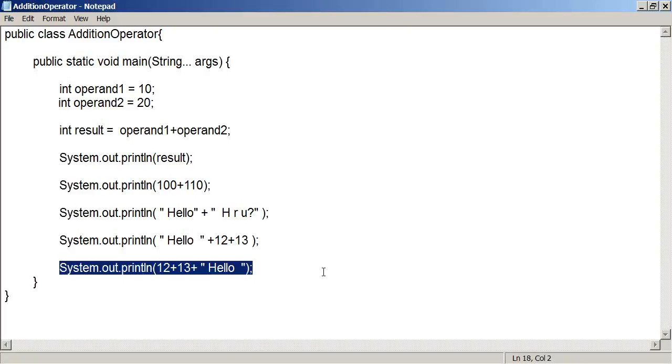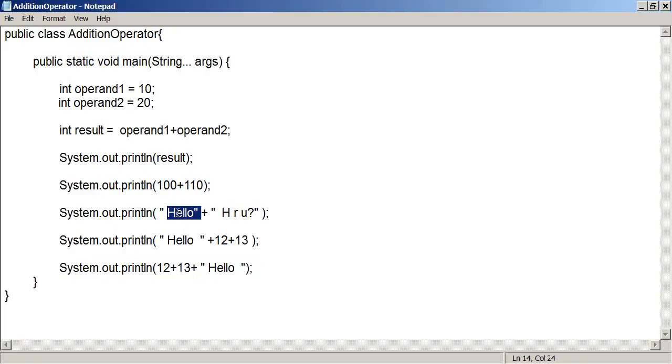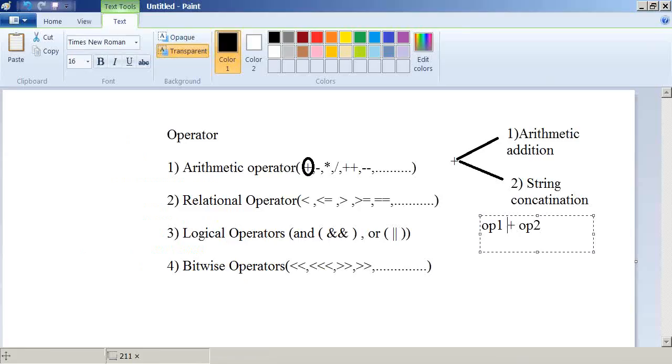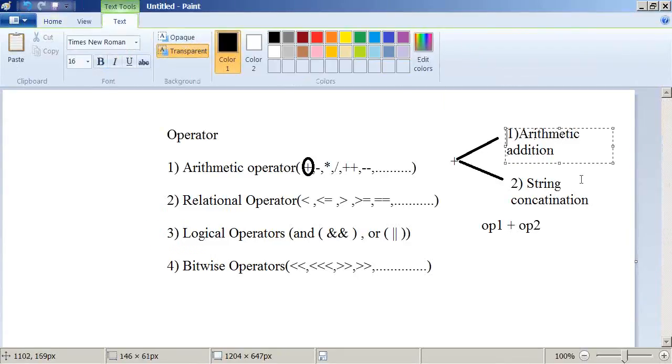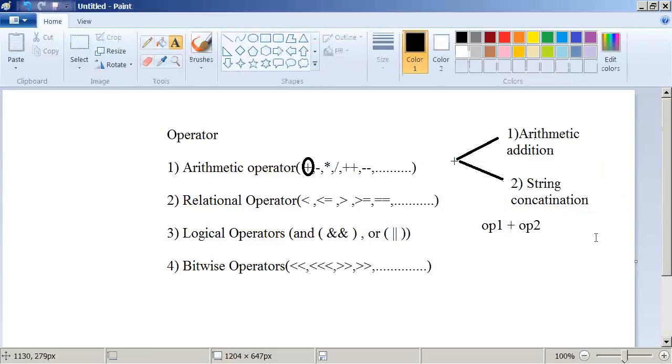Concatenate means to the end. One string will be appended to the end of another string. So hello is appended to the 25, 12 is appended to hello, and 13 is appended to hello 12. This is the most important operator we come across, with two different behaviors: the plus operator, which does arithmetic addition as well as string concatenation. More regularly we use this.